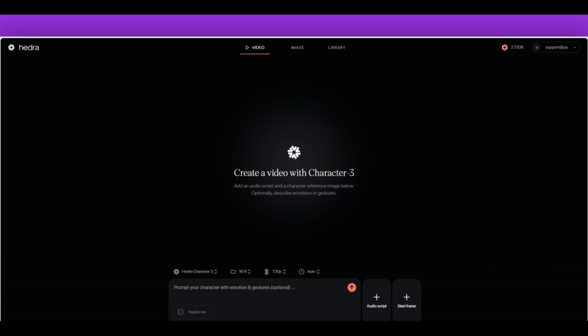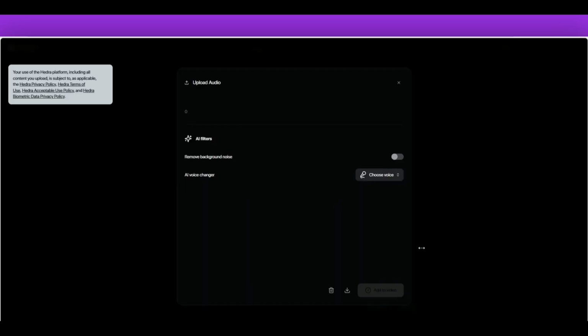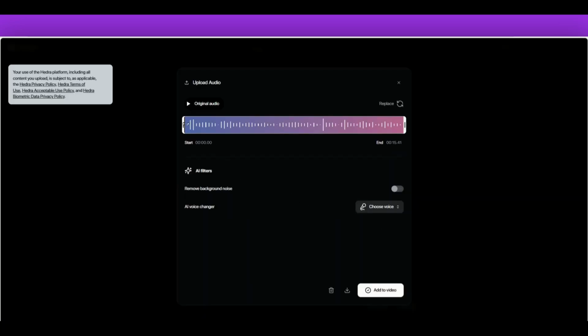What you want to do is come down here and click audio script. If you want to change any of this, if you have background noise, anything like that, you can click this button: filters, voice changer, and all that kind of stuff. I just keep it simple and use the same speech that I got off ElevenLabs. I'm going to put add to video.